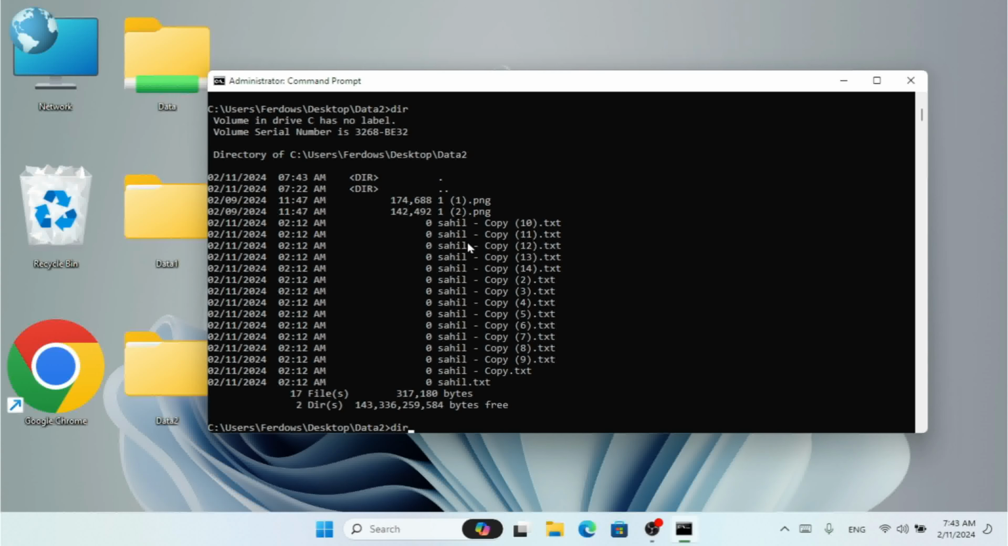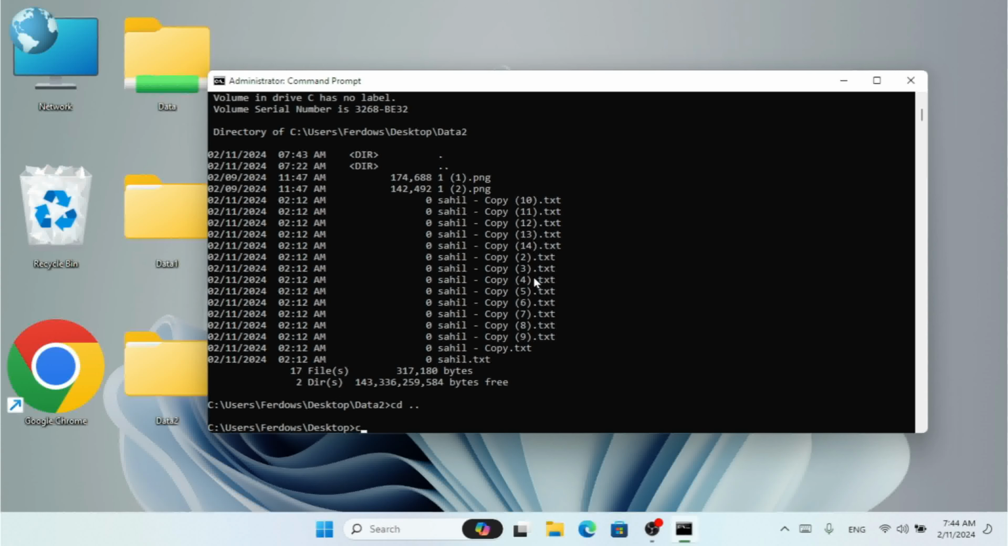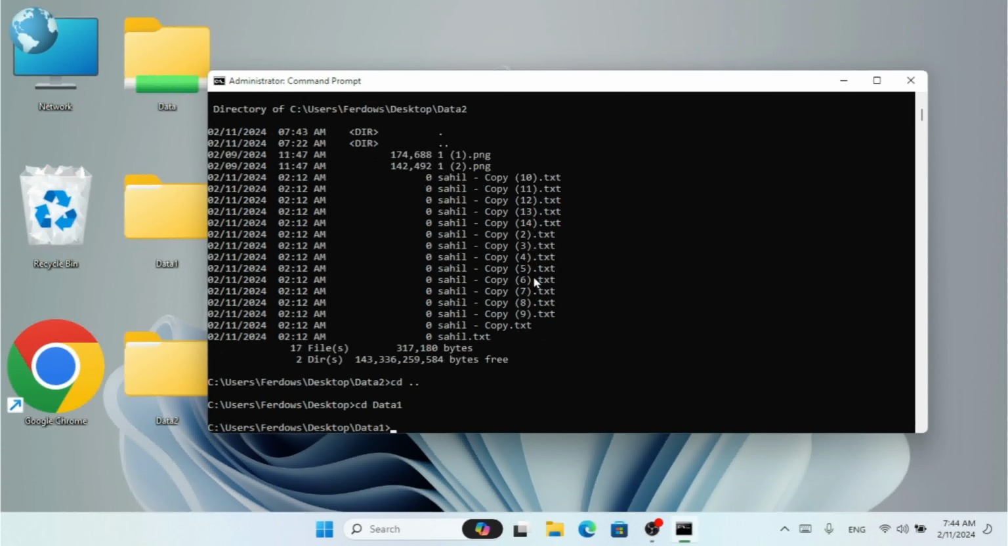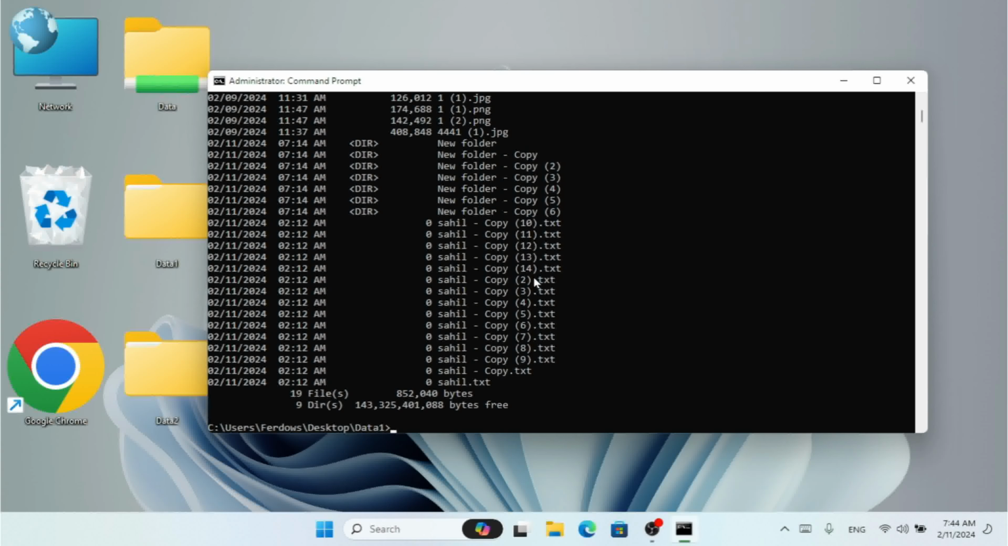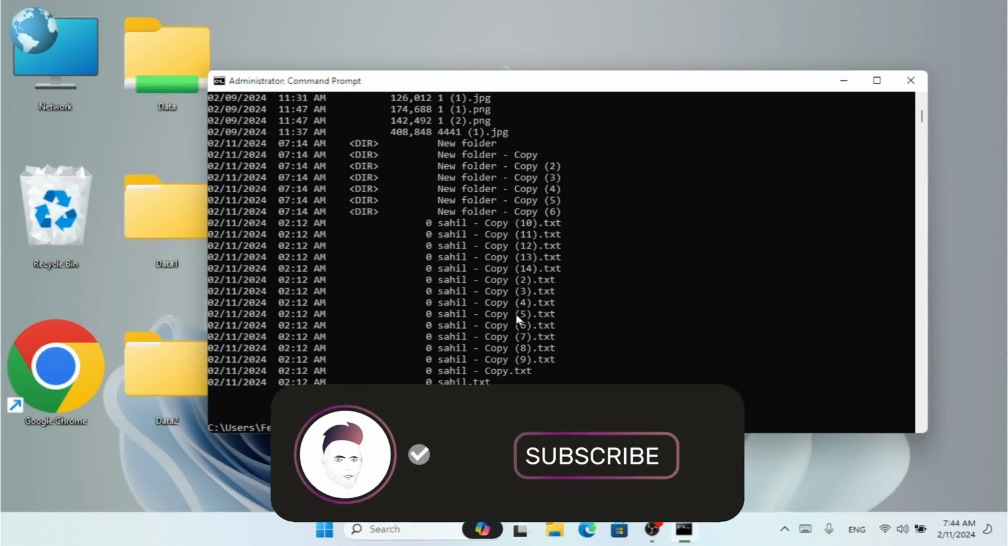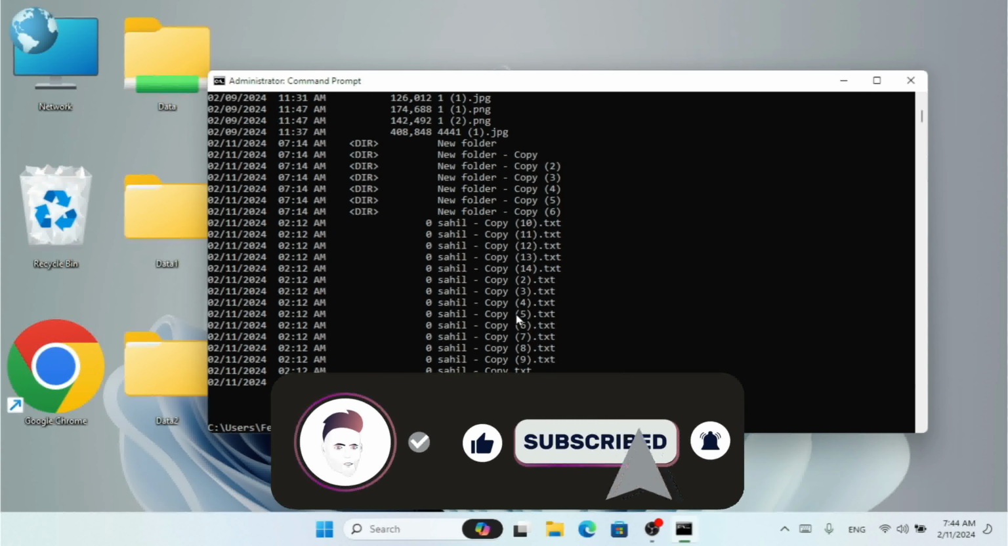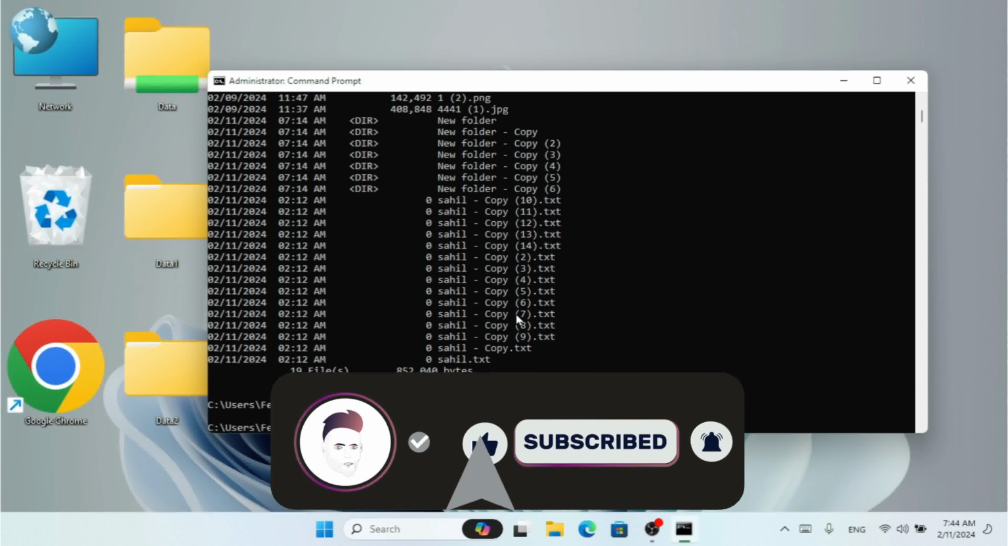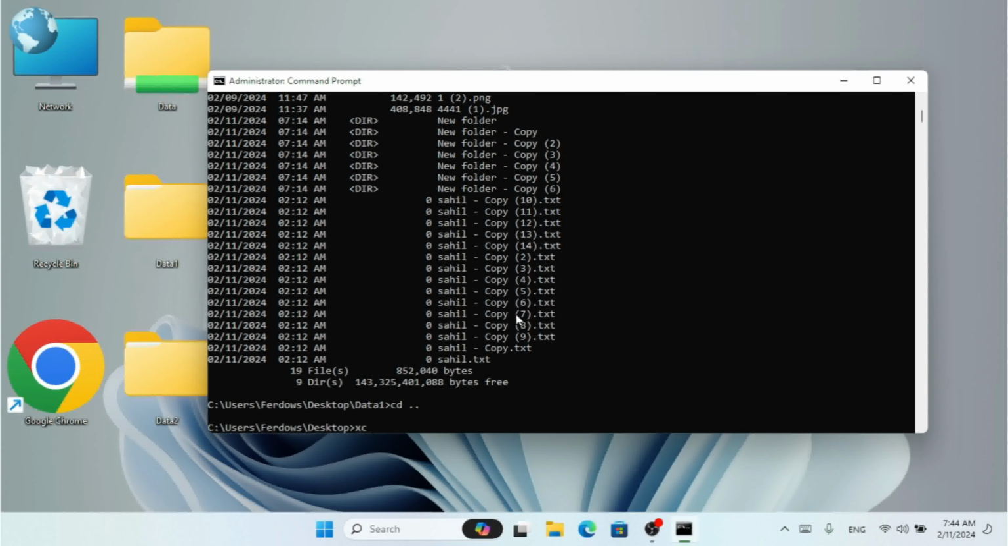So now if I want to copy everything from this folder, not only this extension with .txt, but here I have some folders as well. So let me show you that here. If I change directory to data 1 and type dir, as you can see, here we have some folders as well. So to copy these folders from this data 1 to data 2, we are going to use this xcopy.